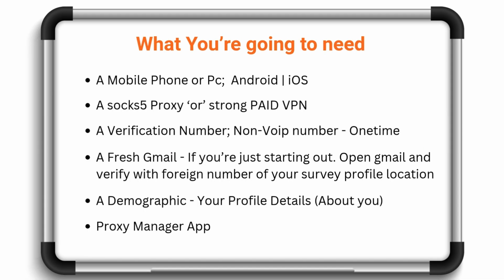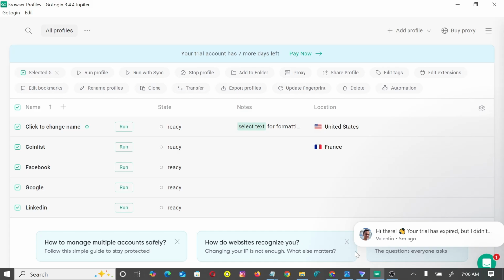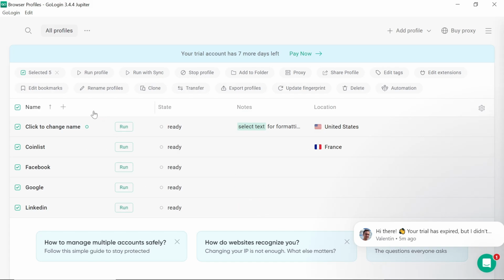Now you know how to set up your proxy on a mobile phone, get your demographic ready, and have your Brave browser downloaded, then you are good to go. I'm using PC, and if you are using PC, you can get GoLogin and sign up on it. You'll be given a 7-day trial, and once the 7-day trial runs out, just log out and sign up with another Gmail to get another 7-day trial. You have to get this trial to use GoLogin, and then you come up with this interface. When you sign up, you can mark all these profiles and delete them.